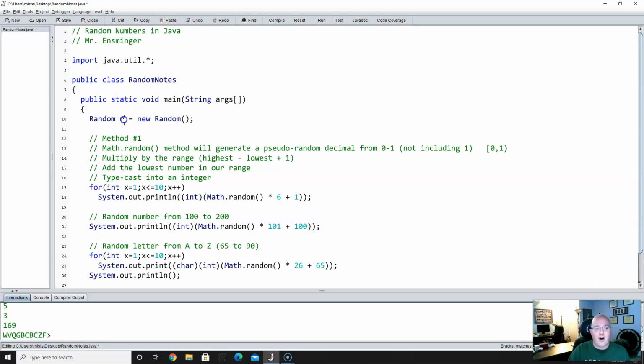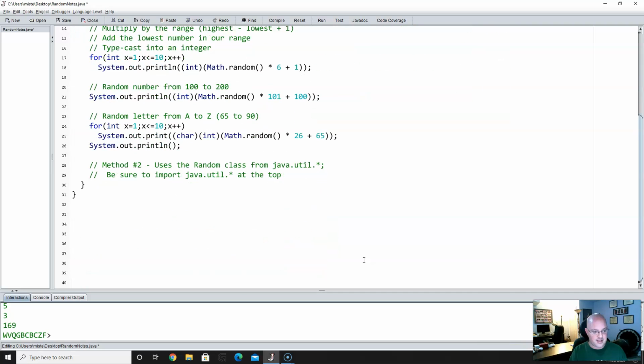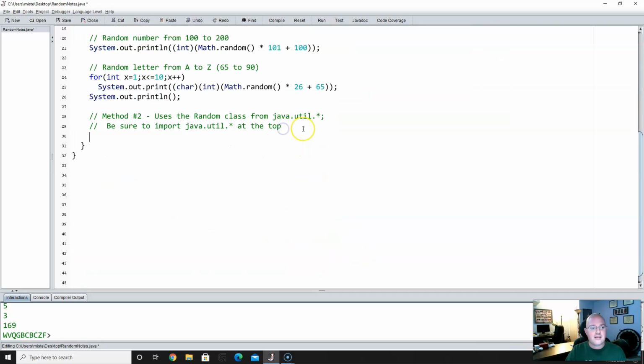So by doing that, r is now going to be our object where we call the methods from, just like with Scanner input, where we say input dot. So what we do first, again, be sure to import java.util.* at the top. Let me give myself a little space here so you can see this a little bit better. From there, we create an instance of the Random class at the top of your program. So you can check that out.